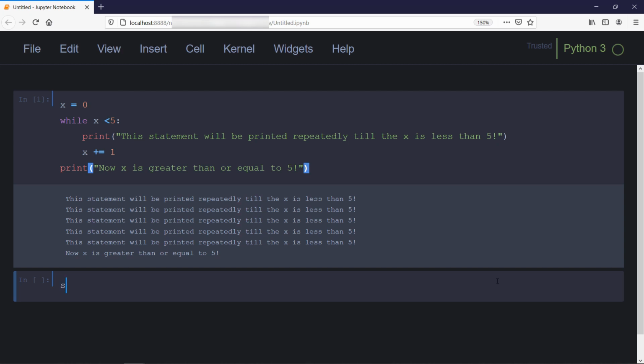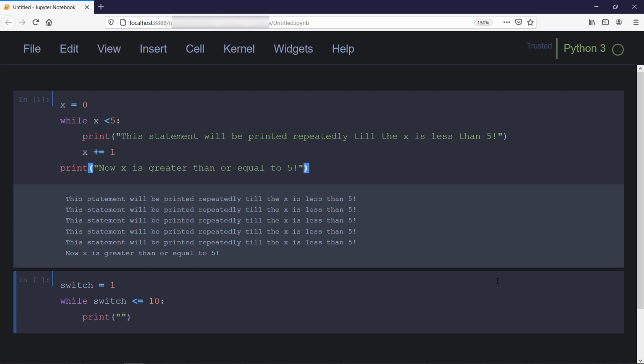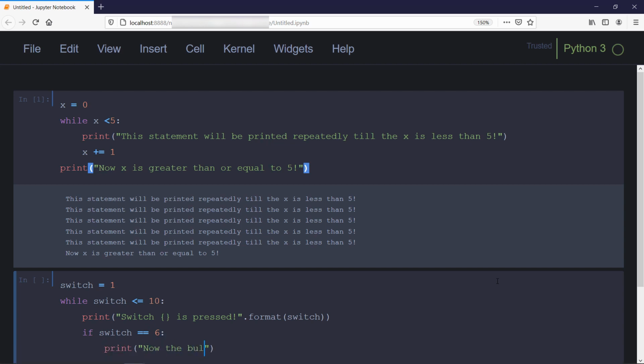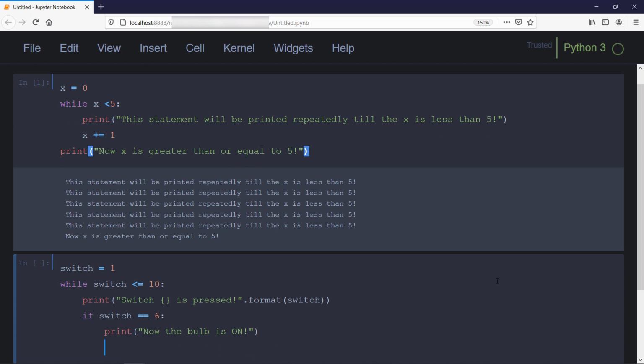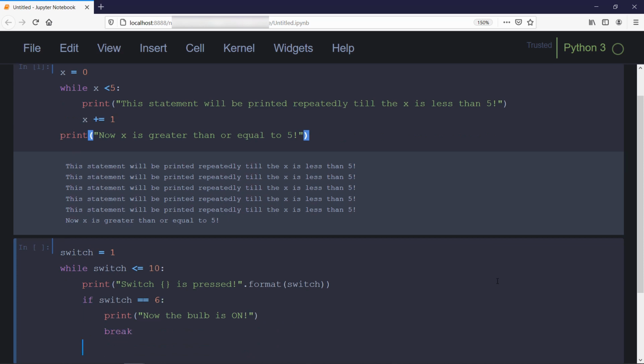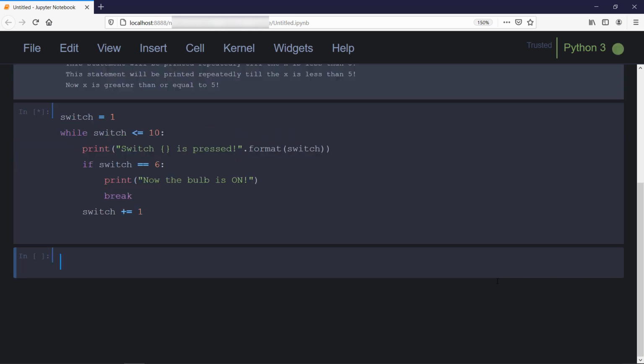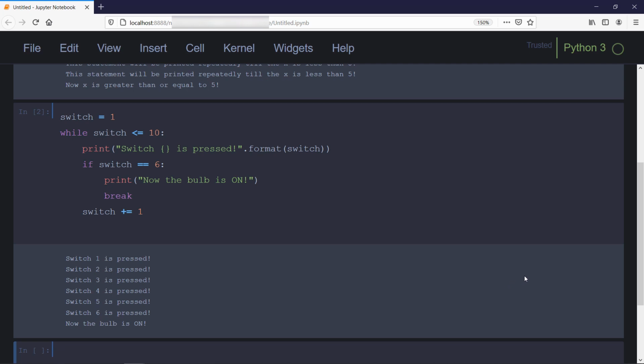To implement this, we will initialize our switch variable to 1. Then we will start our while loop with the condition that switch is less than or equal to 10, because in total there are 10 switches. Then we will keep printing the switch number which is being tried. And when we reach switch 6, we will print that the bulb is on. Now we don't need to iterate anymore, so we will use the break statement, and after every iteration we will increment the value of switch by 1. See the output. Even though our condition is true for the while loop, we can still break the loop.